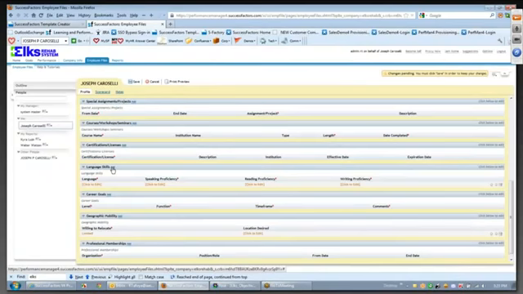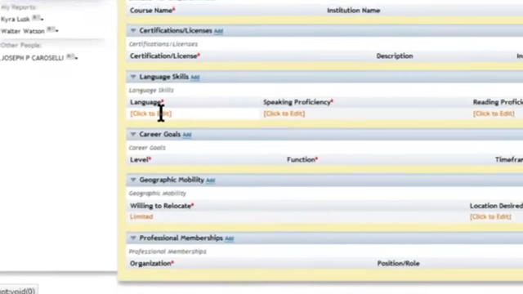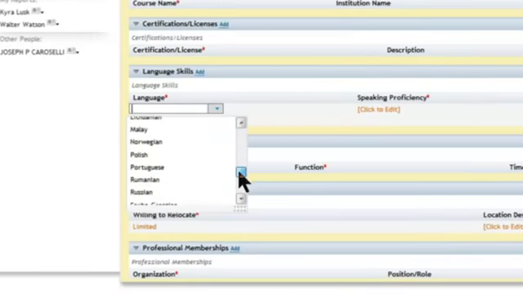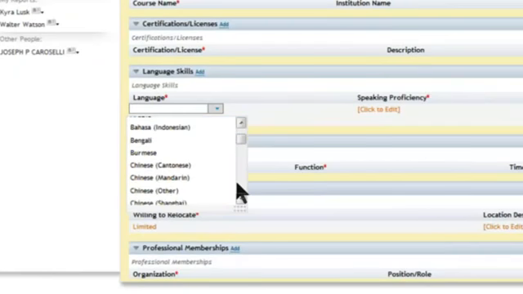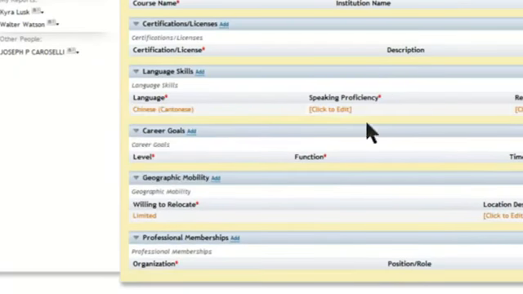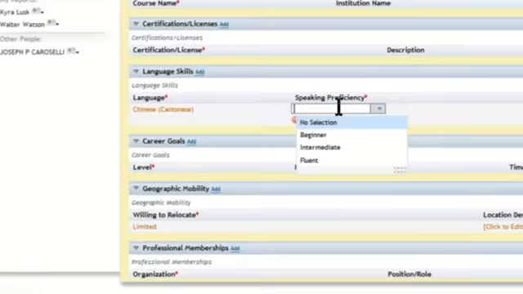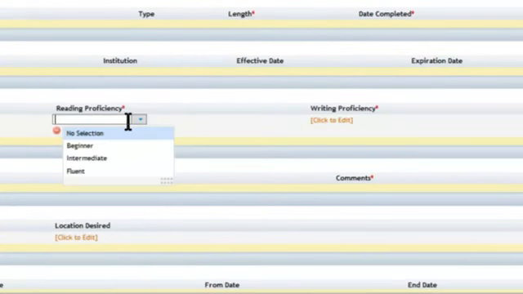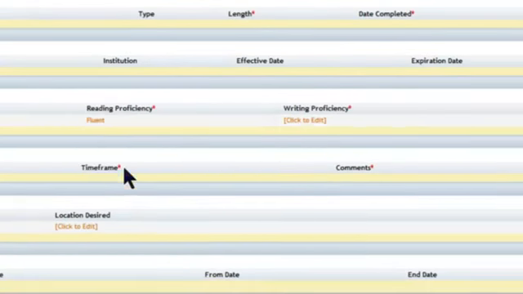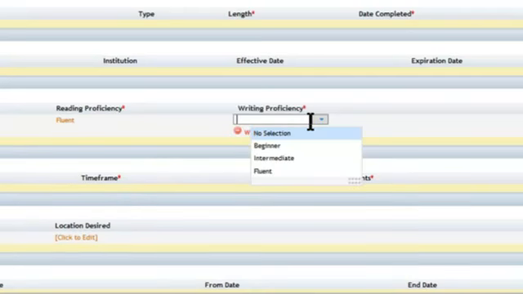Language skills. You can see we have a long list of languages in here already. It's called a pick list. So you could pick a language. Let's say you speak Cantonese. Your speaking proficiency, your reading proficiency, and writing proficiency.